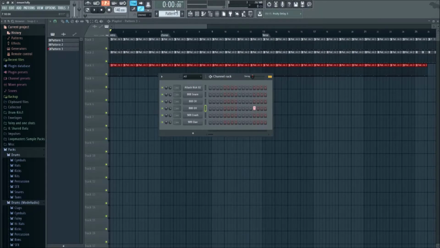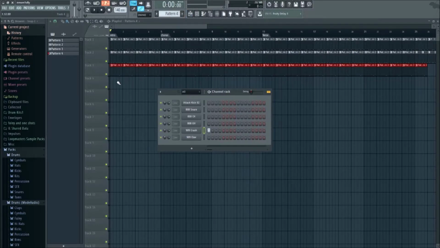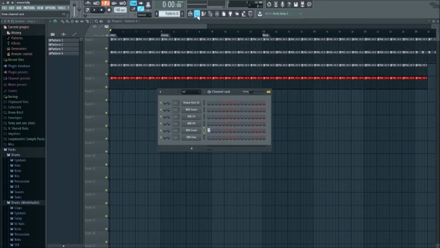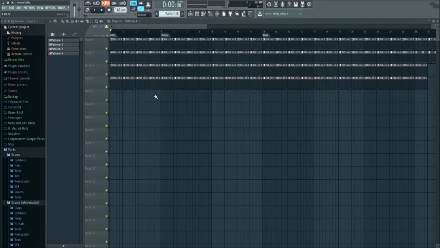Okay, now let's add our crash in pattern 4. Separate pattern, new pattern. Okay. So we're utilizing the channel rack and the playlist right now. So, I mean, I guess that's a good way to do this. We're doing both at the same time right now. So, let's paste it in. Now, see how I did it, I just pasted it in. Now, this is our crash.